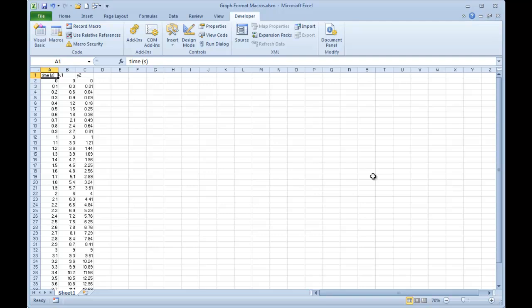Hey everybody, this is a quick one on using this spreadsheet, which I'll upload to CU Learn. It's called Graph Format Macros, and you'll note that the suffix on the file is XLSM, and this M means that macros are enabled. It's just a security feature.